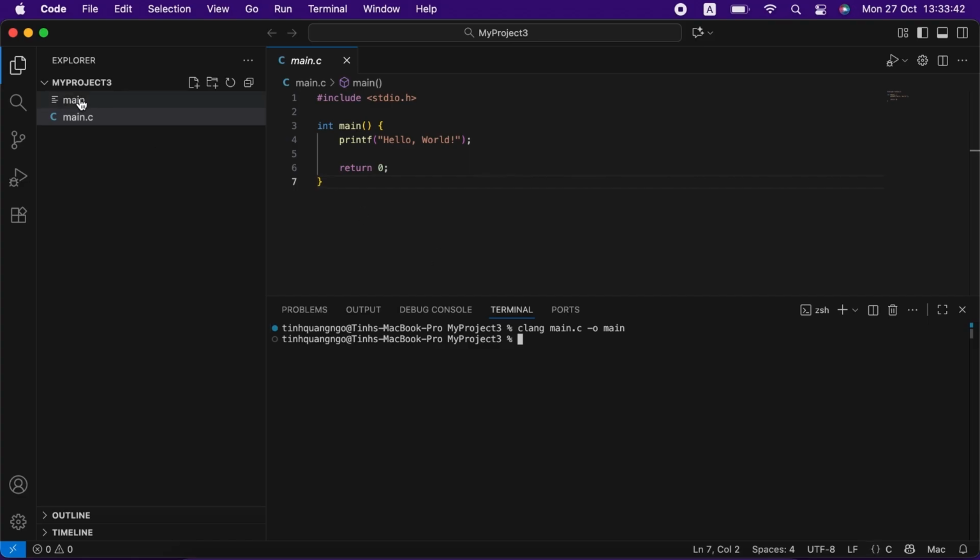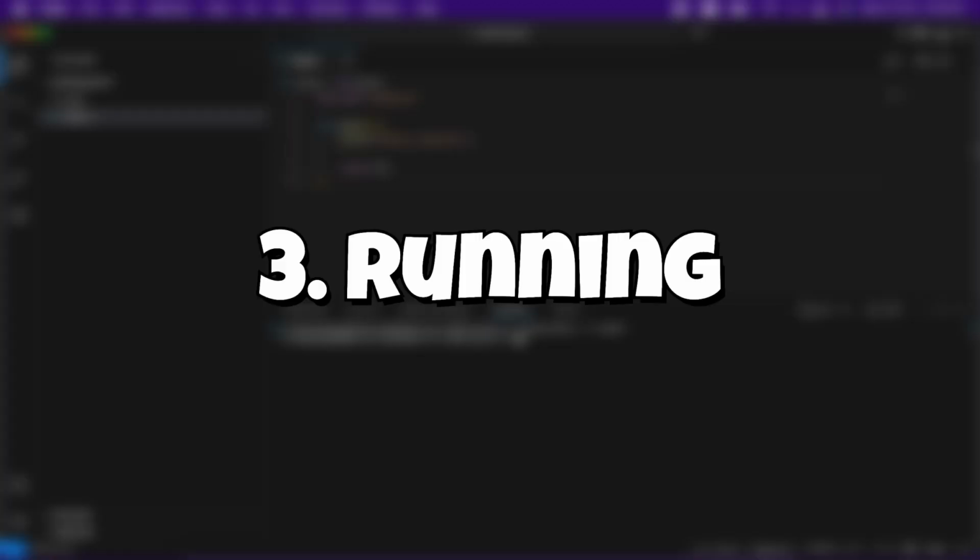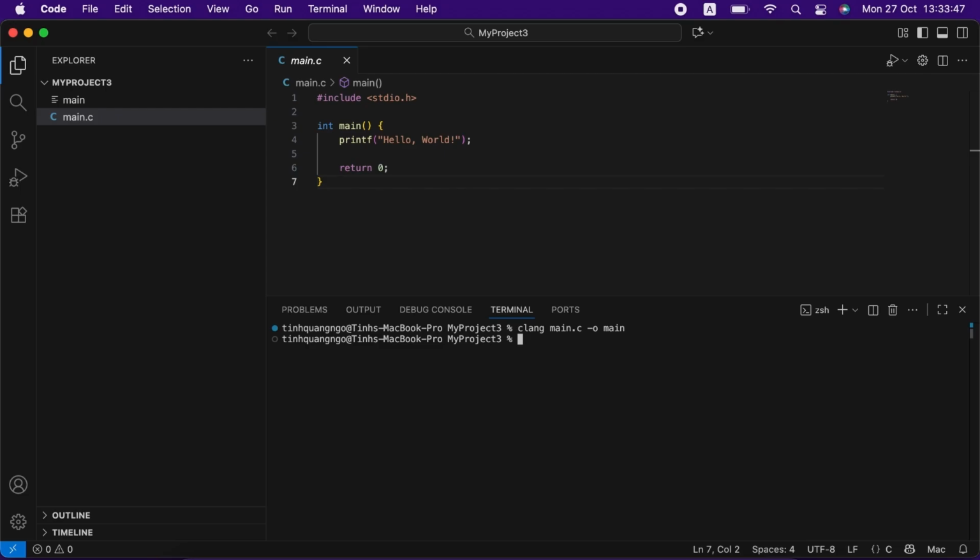If there are no errors, you will see a new file appear in the directory. That is your program. Third, running. We don't need the compiler anymore. We just need to tell the computer to execute the file we just created. In the terminal, type the command ./main. Congratulations! You have successfully run a C program.